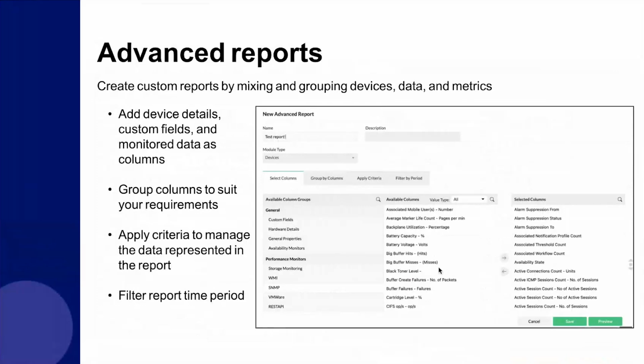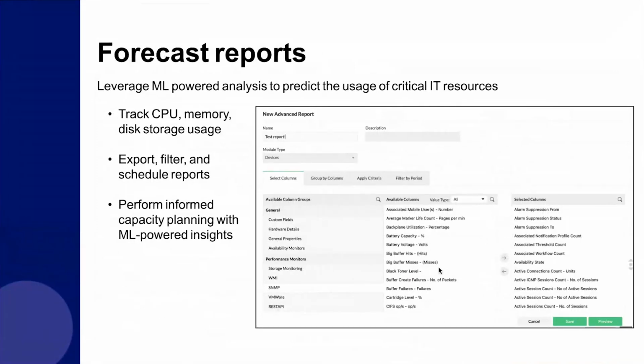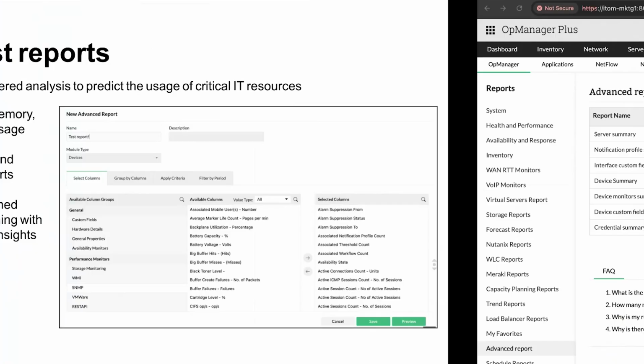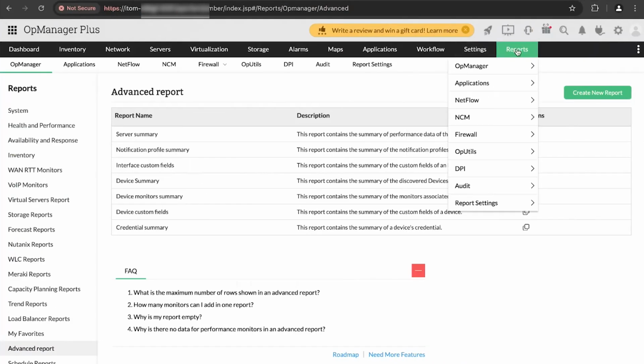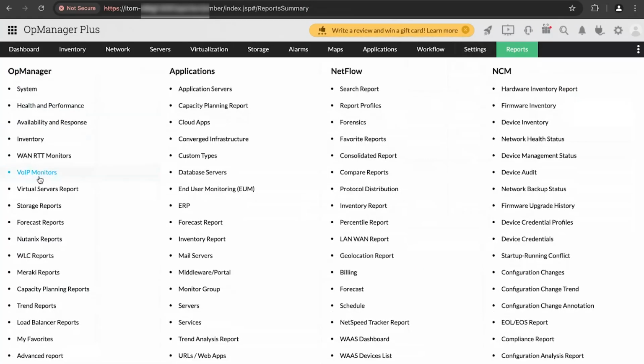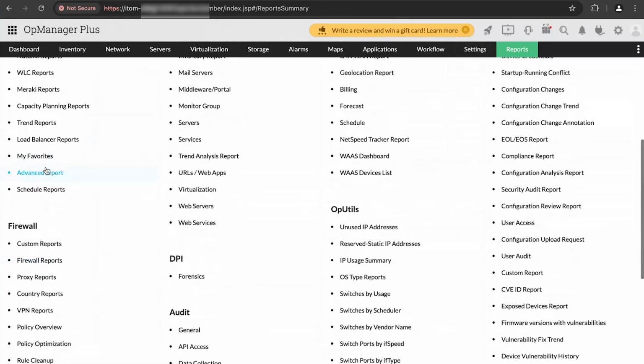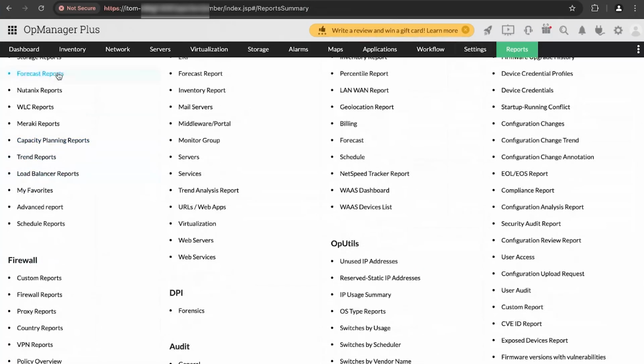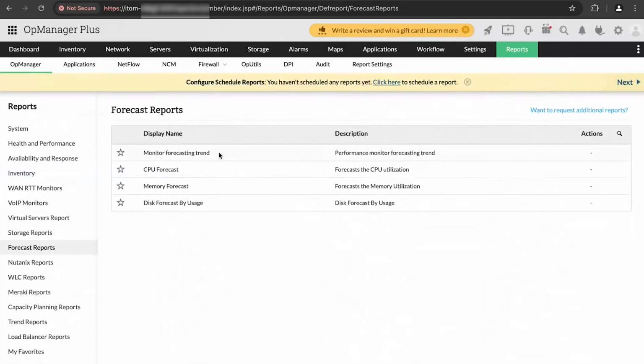Like I just explained this. Now we have another ML powered feature called forecast reports, which is basically a report which will tell you the number of days left till a particular system resource like CPU, memory, or disk space runs out. So this is a report format of forecast. Just go to reports. Under OpManager Plus reports, you have forecast reports. Choose that, and you have the existing ones. These are the only forecast reports that are available currently.